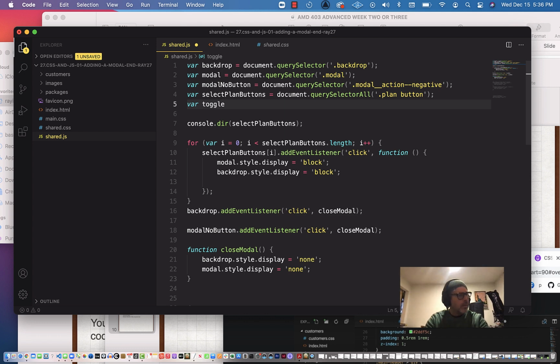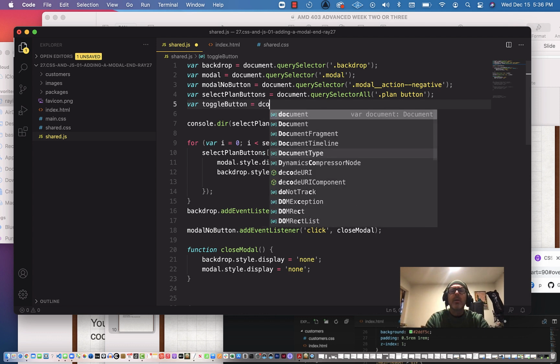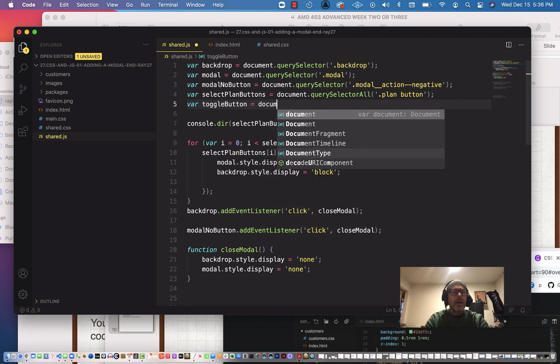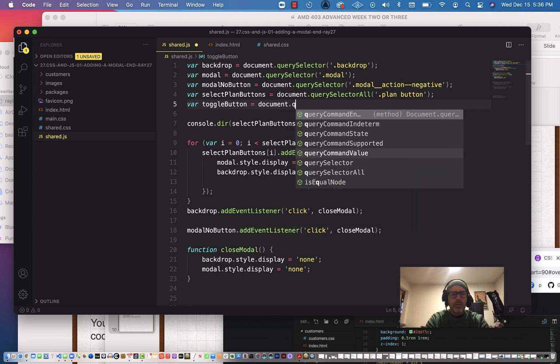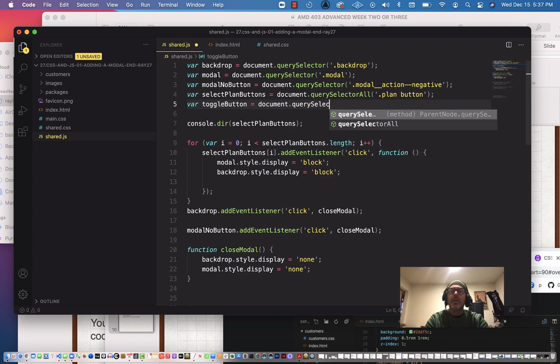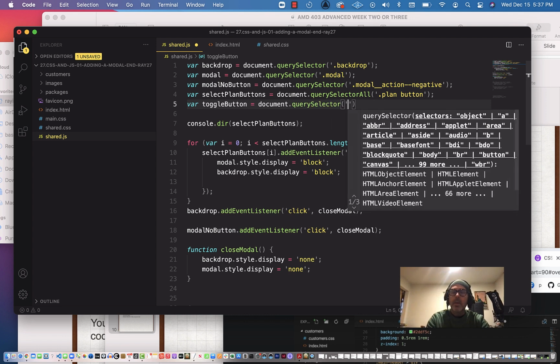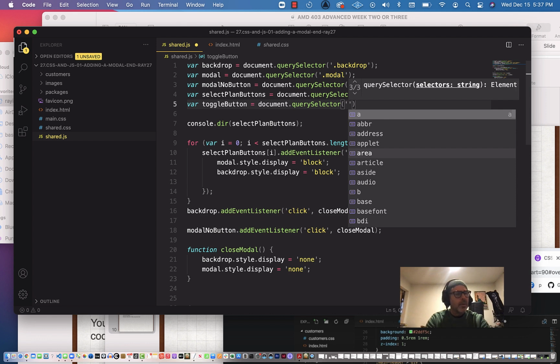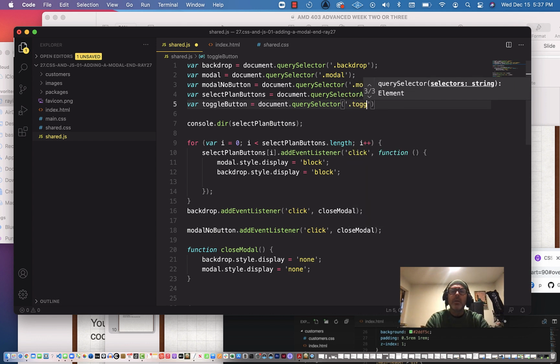toggle button and creating the query selector. And by now you know that the query selector will find the element or the HTML or the CSS and change it. So we find it. I think it's called dot toggle button. And okay, that looks good.